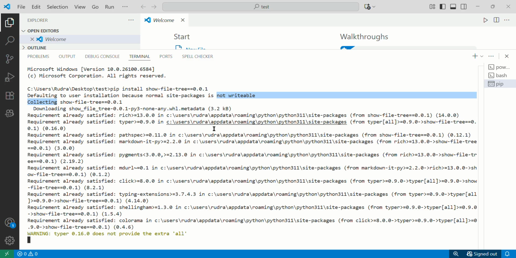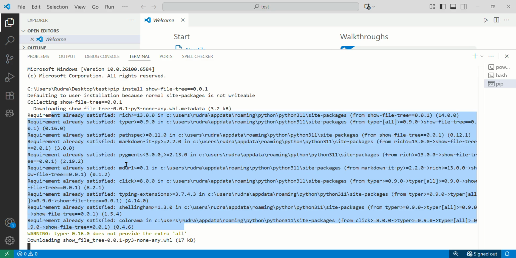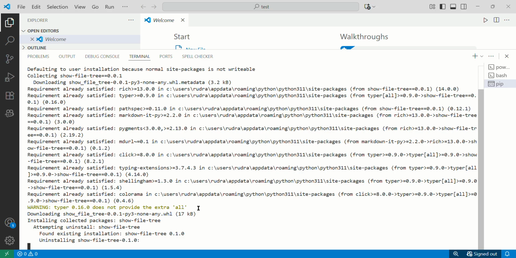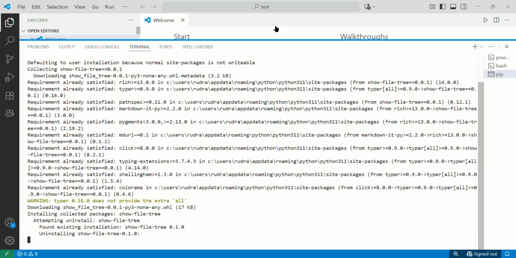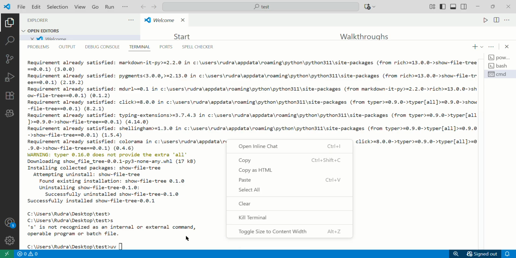Default user installation. It is not the requirement, already satisfied. Warning, typer 0.6 does not provide the extra all. Uninstalling. What happened? Let's install with UV.